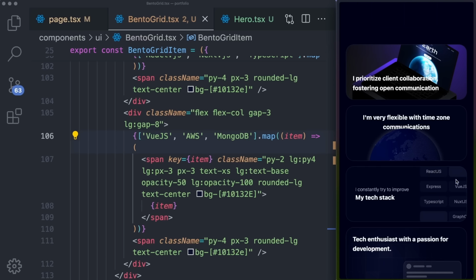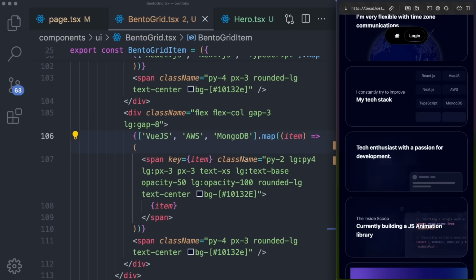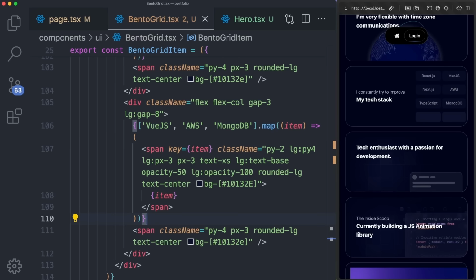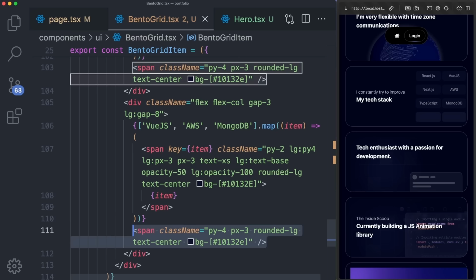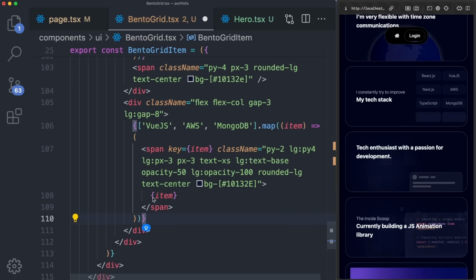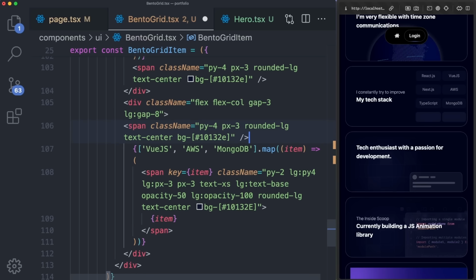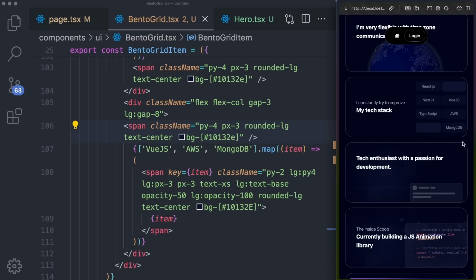But it's not as close to what our final design looks like. You can see we have this empty span here, and on the right side, the empty span is on top to create this dynamic looking effect. So going back here, I'm going to take this span on the right side, which before was on the bottom, and I'm going to put it right here above the map. So now you can see how it moved it to the right side.